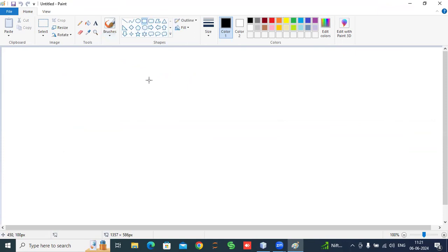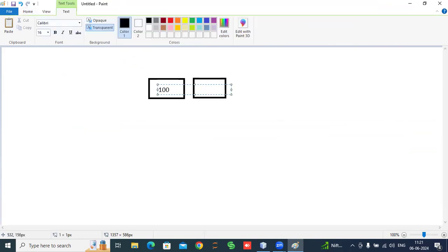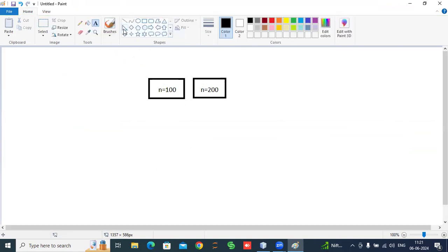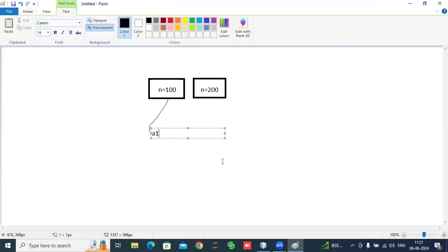Here we create two objects. This is the first object and this will be the second object. In the first object we store the value of n as 100, and in the second n equals 200. This object is referred to by a1, and this object is referred to by a2, guys.